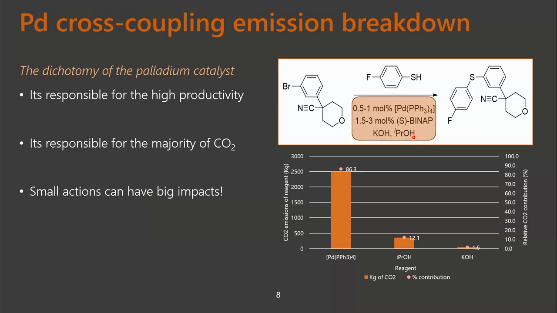And this really addresses something that I'm personally interested in, because I like it when small actions can have quite a substantial impact. So swapping this catalyst seems like it would have a very large impact at scale.